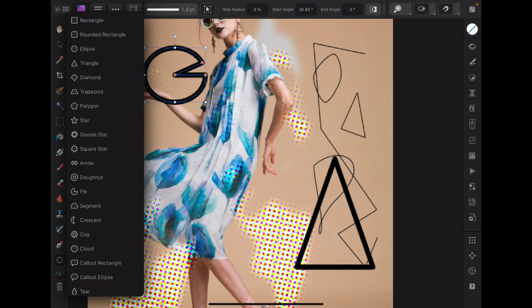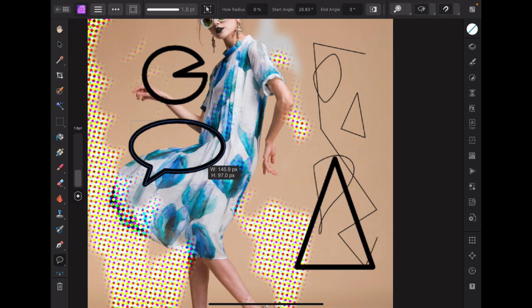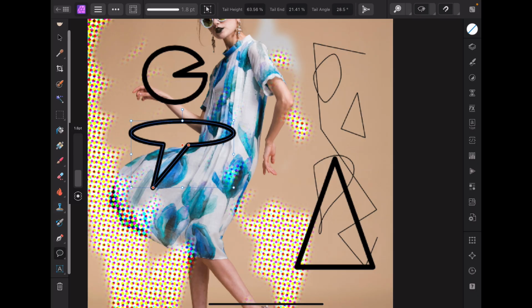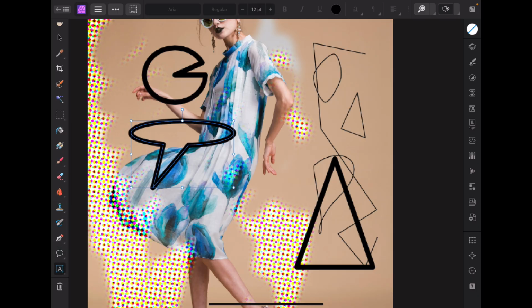And like the bubble is really cool. Where is it? Where is the bubble? This one. So the talking bubble, you can move this around, move that around. You can make it smaller or bigger. Yeah, so that's fun. And last but not least is the letters.